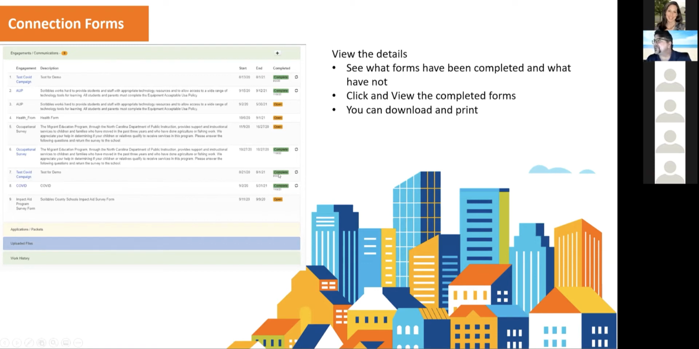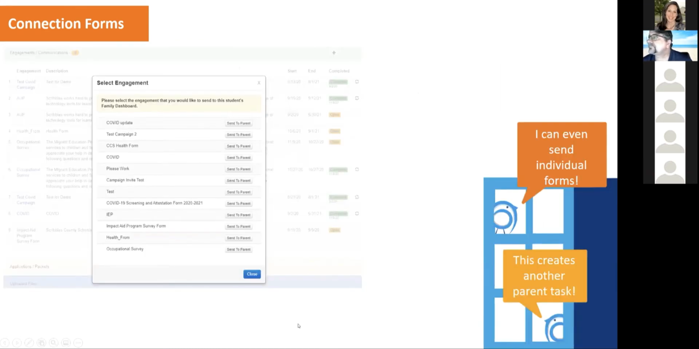So these forms are open, and I can see which forms are complete. I can also click on those forms to view them. The other ability I have, by clicking this little plus button up here, is that I can go ahead and actually send a form to a parent.